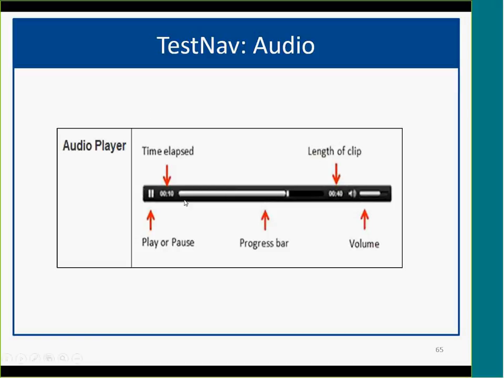Each will look just like this, and it will provide how much time has elapsed in the clip, how long the clip is. It will allow the option to either play or pause, and also provide a progress bar for a visual as to how far through the clip the student is. There will be volume control for each of the clips.